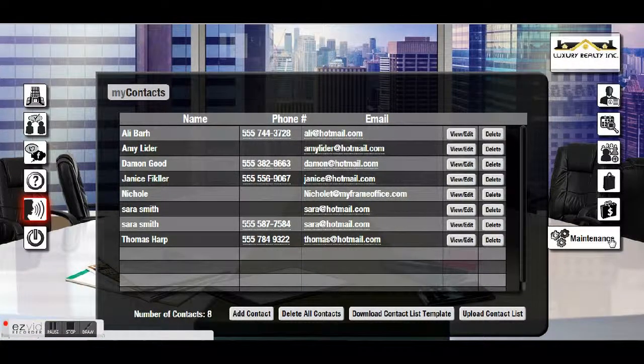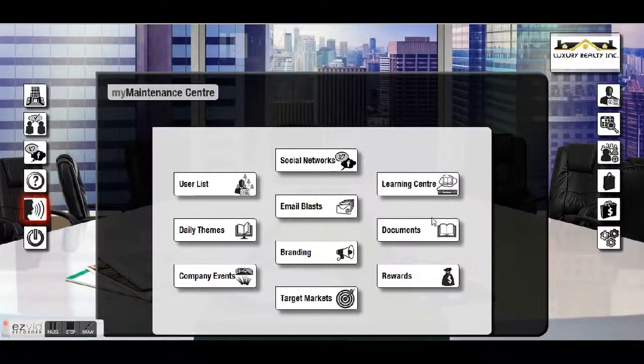The last feature on the right side is My Maintenance. This feature is the control center for the whole office. Having access to this means you're controlling what everyone sees and has access to.